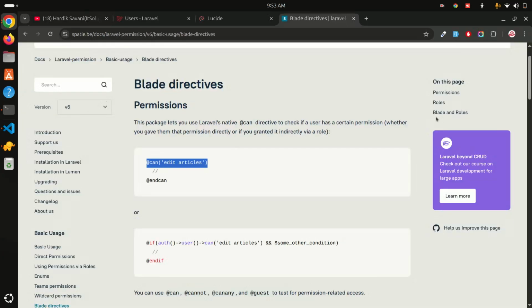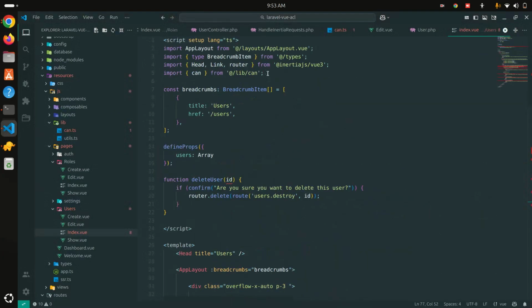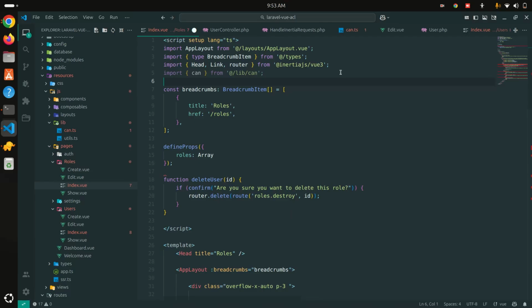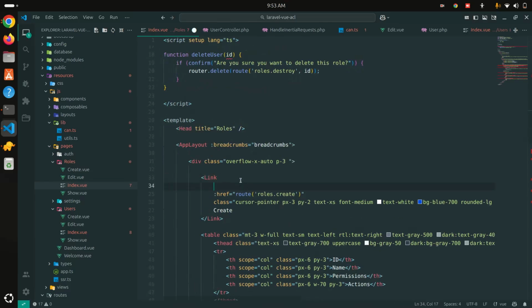So now let me go here and copy this and go to the create button again over here, and if I save it, I can use it the same way: if can roles.create.